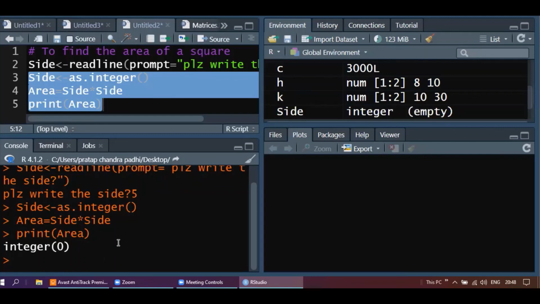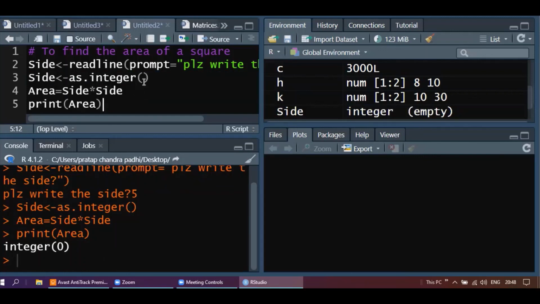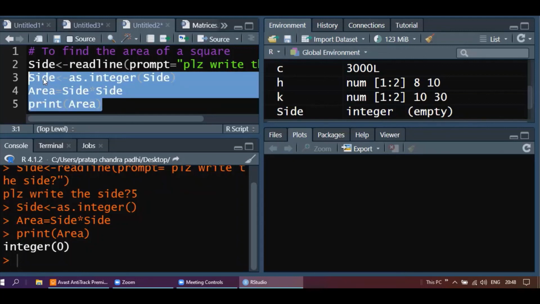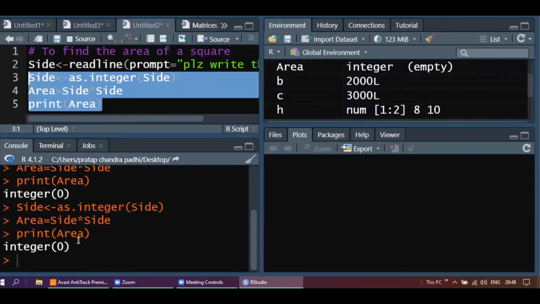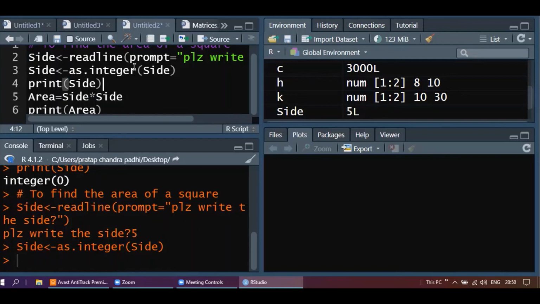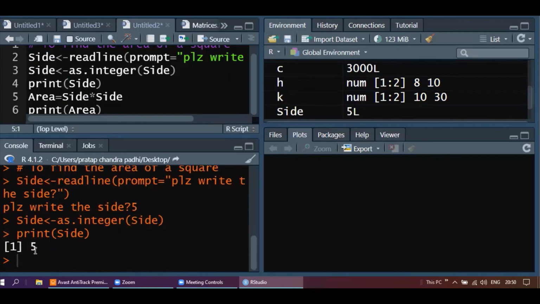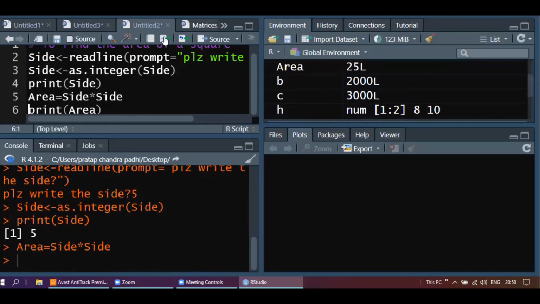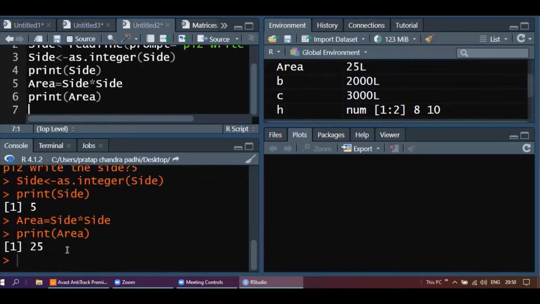Oh, what is the problem? We have not written side here. Now run. So if I write this, that means it's working. Last time there was some problem. See, it's working. Okay. Now run this. Now run this. 25. There was some problem last time.